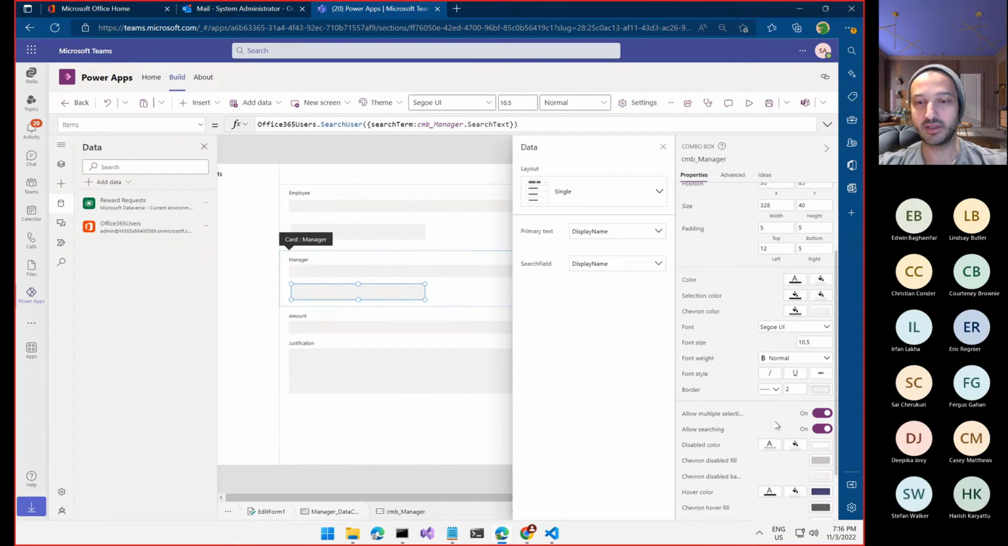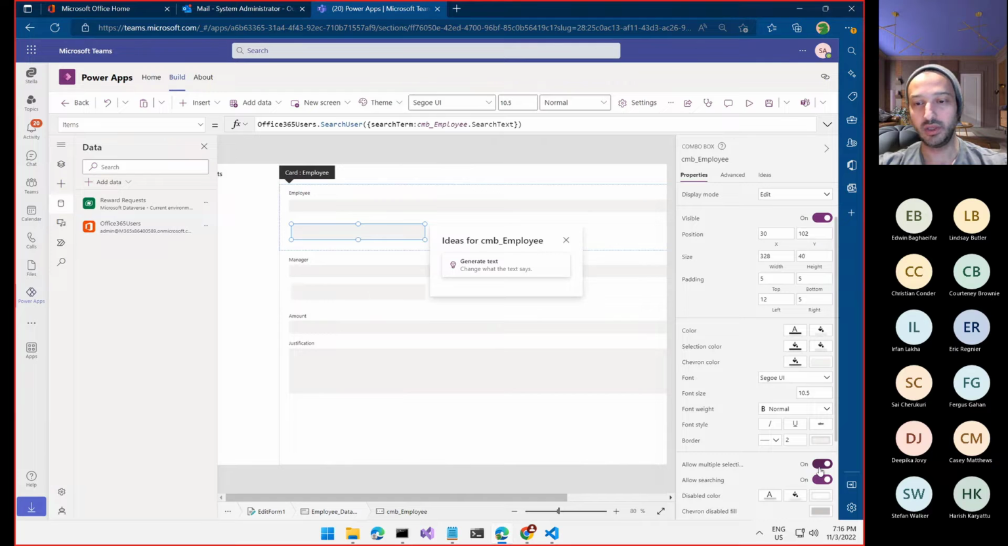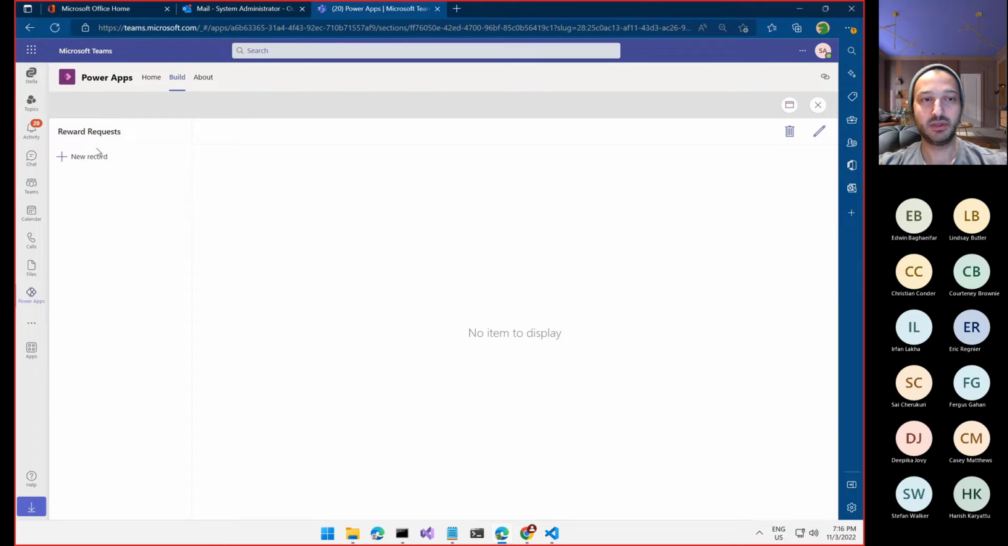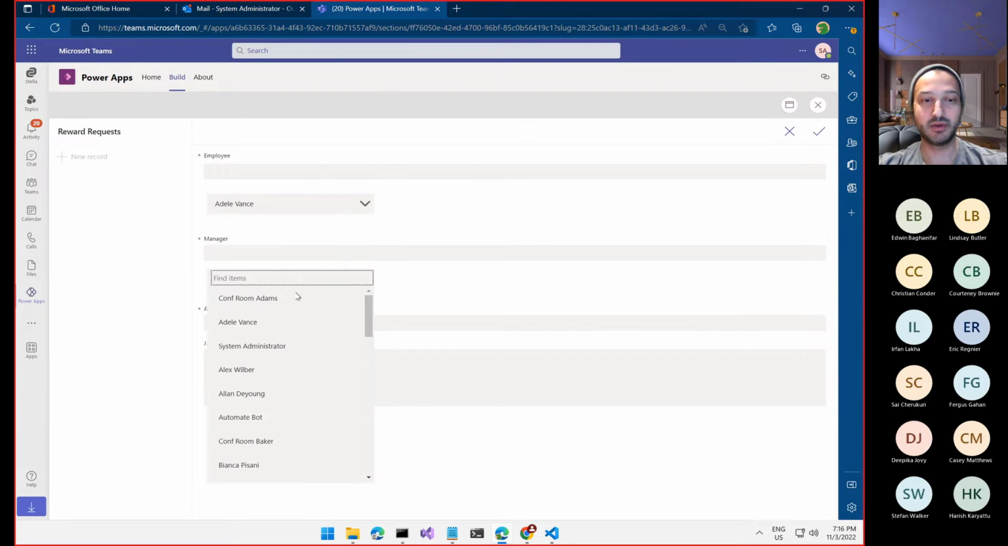Another thing that I want to do is I don't want to have multiple selections. Like I want to have just one manager, and I want to have only one employee, right? Now let's see how it's going to work. So let me just open new record, and here it's displaying all the users, and I can select one, right? Displaying all the users, I can select one, which is great for our case.